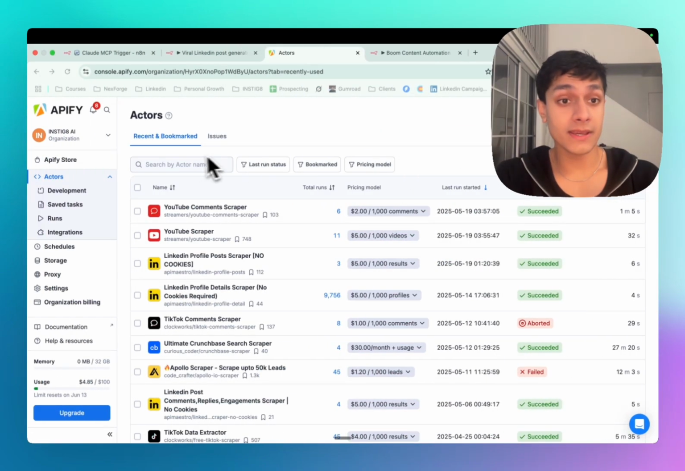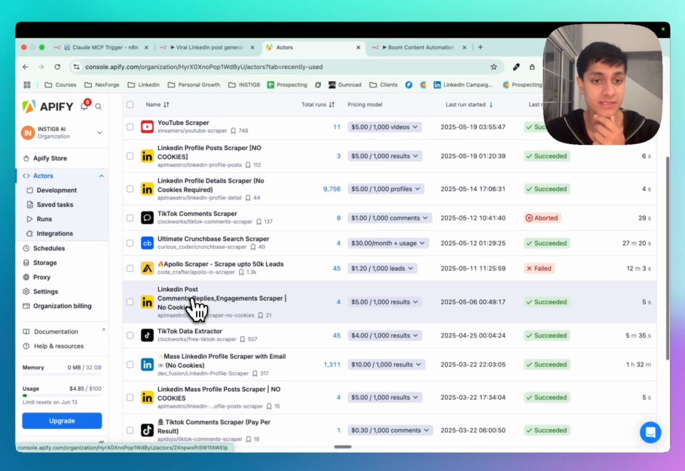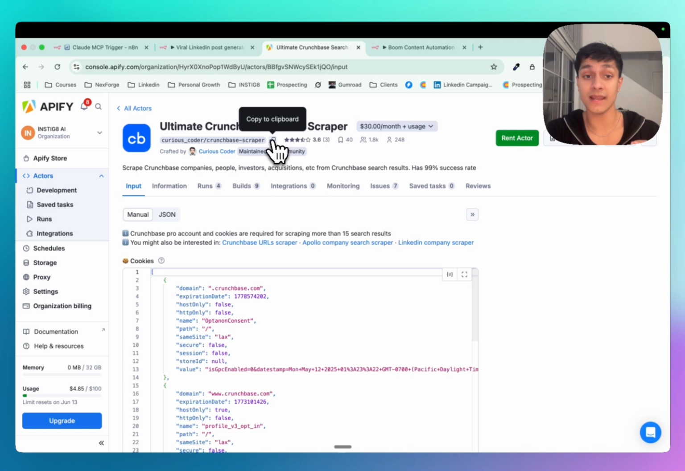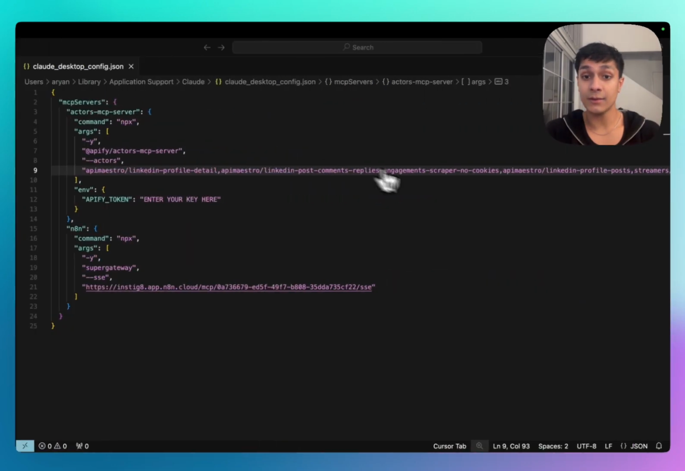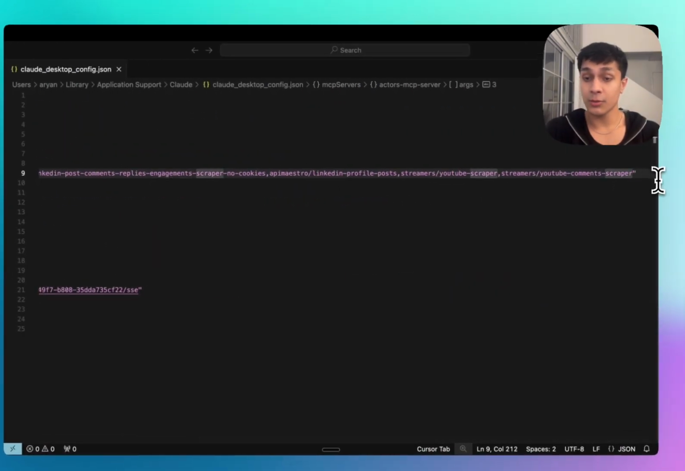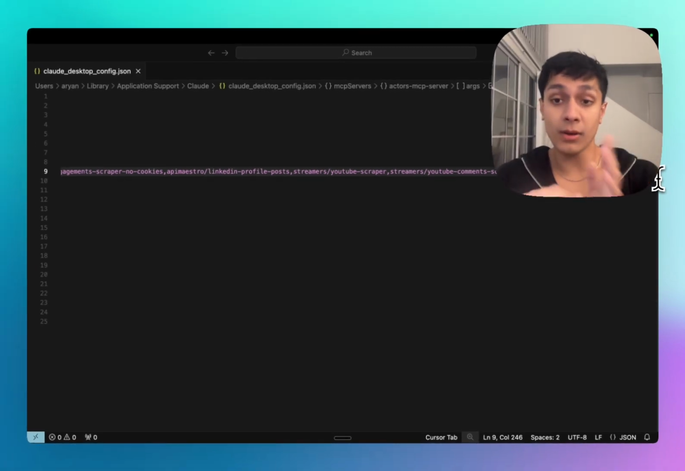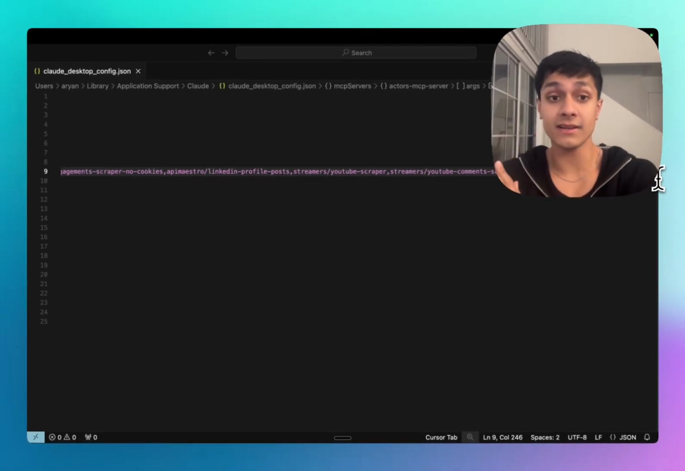And all you have to do really is, let's say, for instance, I want to add the ultimate Crunchbase search scraper. All I do is I come into this and I copy this into the clipboard. And then what I do is I come over here, put a comma and paste it over here. And that's all we do, guys. So you can just keep adding multiple scrapers line after line into this.